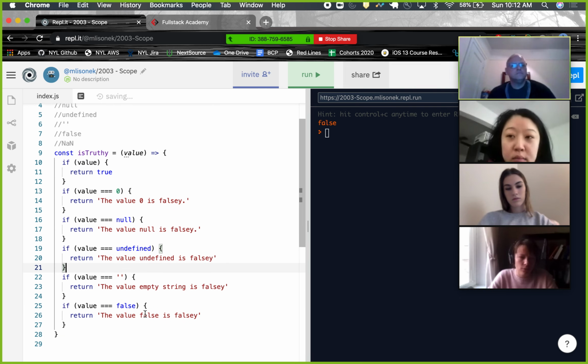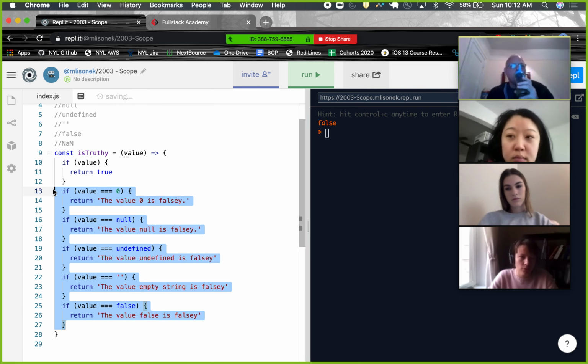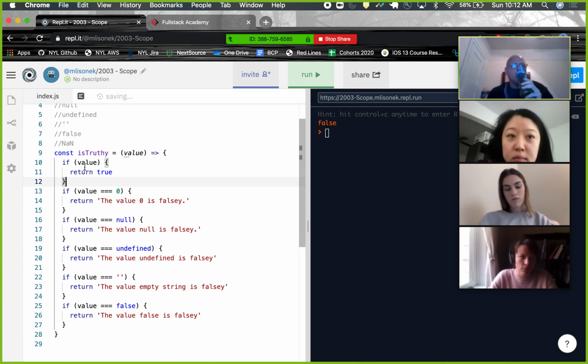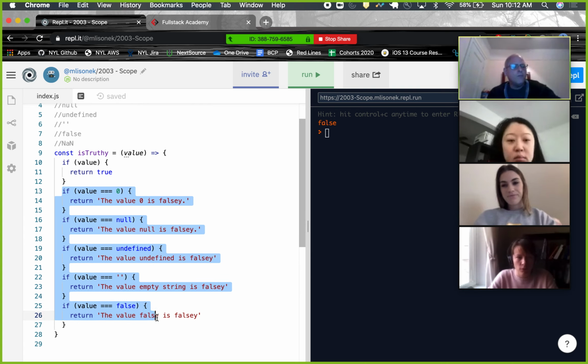so this is literally what you had to do to solve this problem. If this value was truthy, we would return true, and then the function would end, so all of this code is unreachable.